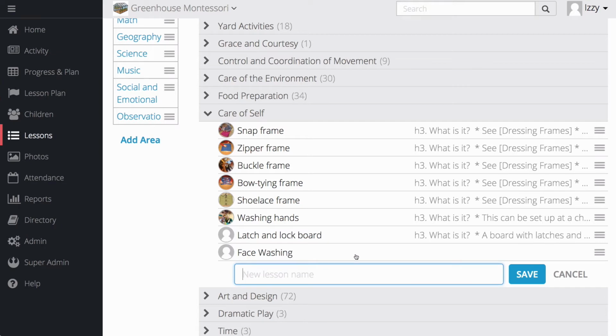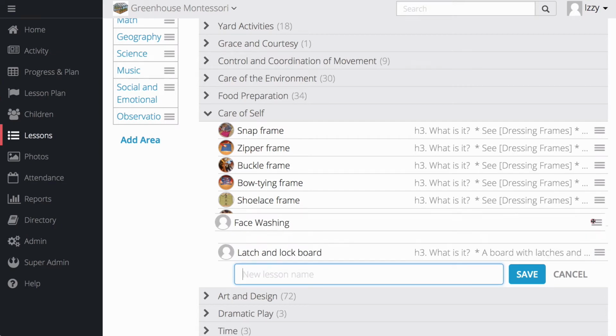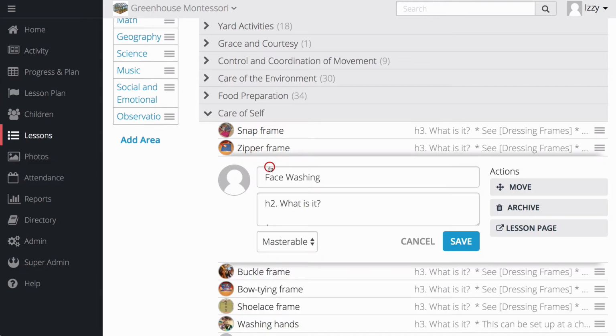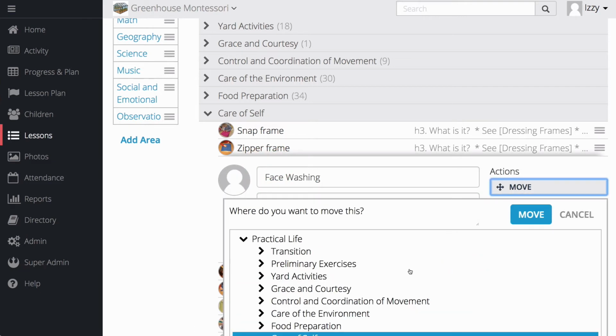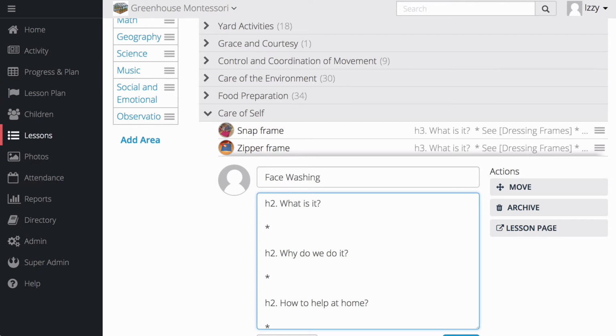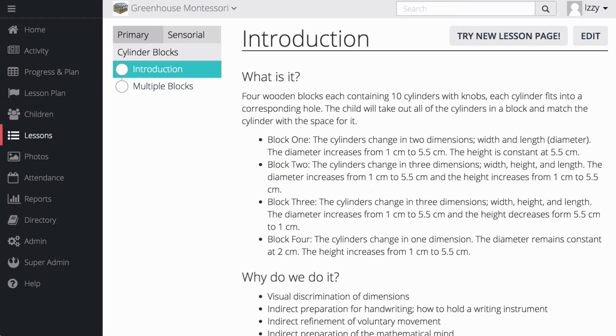Then I can move the lesson where I think it should go in the progression by clicking the handle on the right and dragging it into place. To move the lesson outside the group, click Move and select a new destination for the lesson. I can also click into the lesson to add a photo and a description. The photo and description can help parents understand the purpose of lessons without going into too much detail.